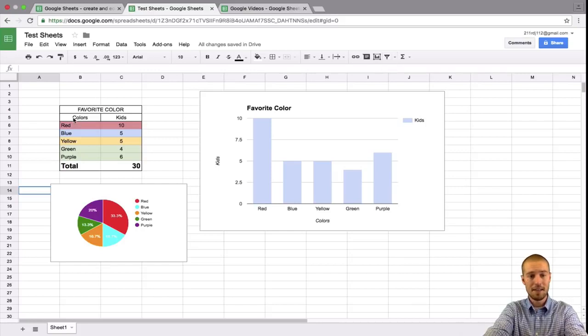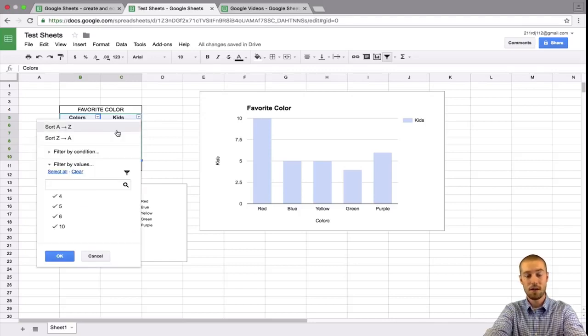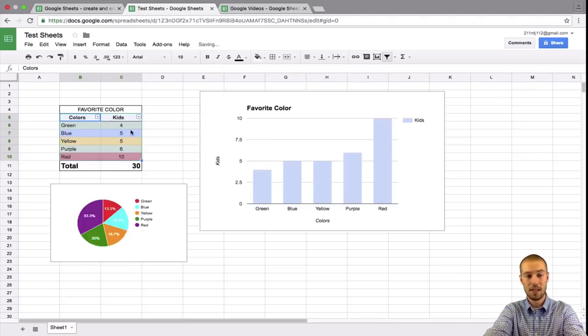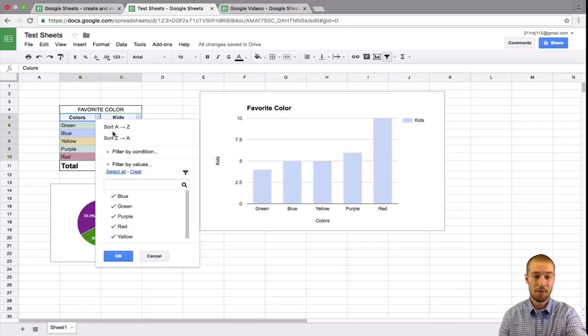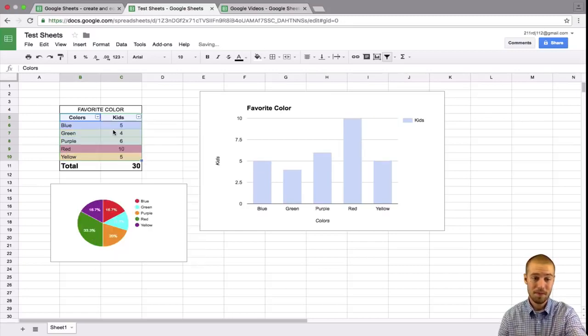Another cool thing that you can do, just an overview thing, is this filter button. So if we highlighted all of this stuff right here, just not our total, and when you do this stuff, you're not going to want to add totals or anything. You're just going to want to add your titles and stuff. We can click this filter button. And what that allows me to do is I can filter kids. So if I wanted to sort the number of kids from 1 to 10, now it sorts them for me. So now I know that green has the least, red has the most. If I wanted to sort it alphabetically by color, I could do that.